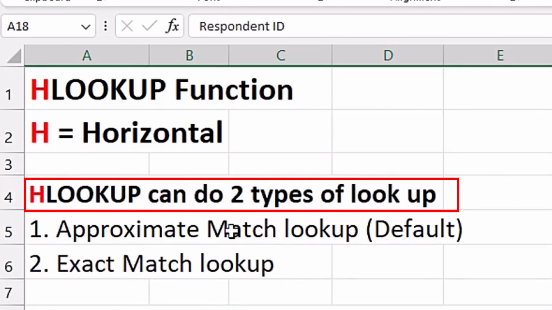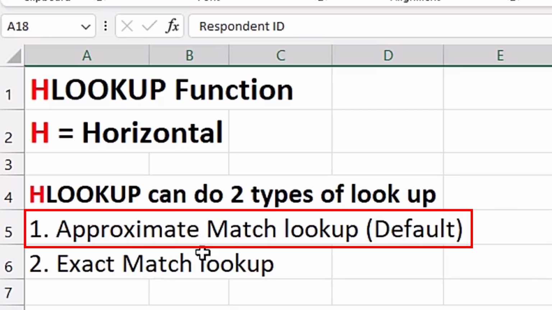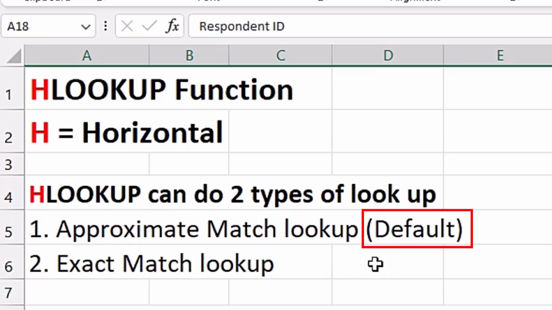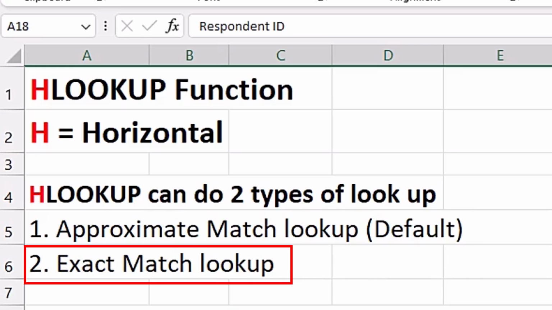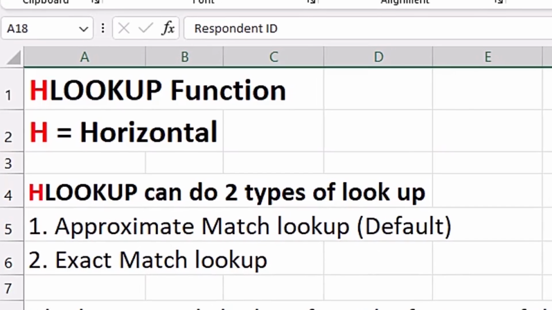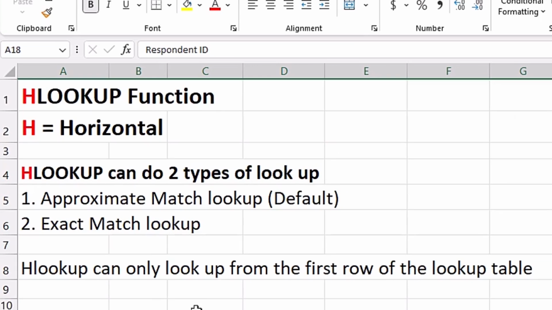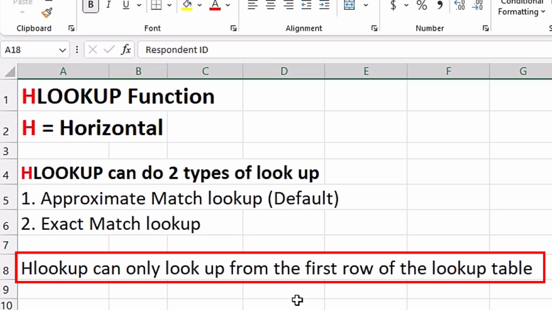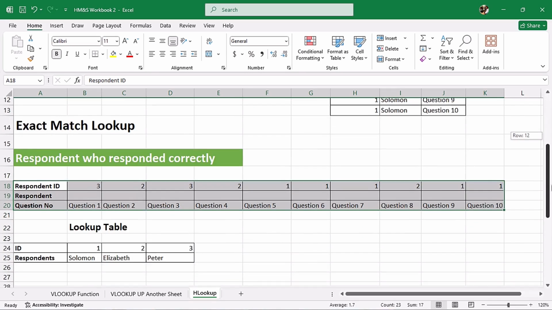Now the HLOOKUP, just like the VLOOKUP, can also do two types of lookups: the approximate match lookup, which is the default for HLOOKUP also, and the exact match lookup. Now for HLOOKUP to work very well, the lookup value must be set on the first row of your lookup table. Let me first scroll down and I emphasize that.